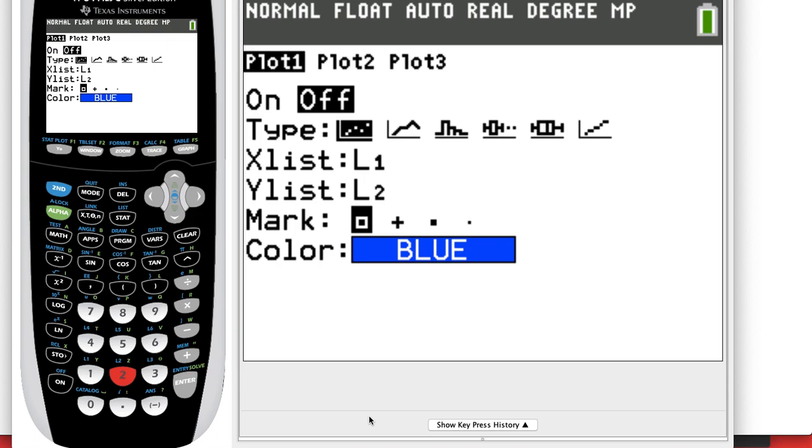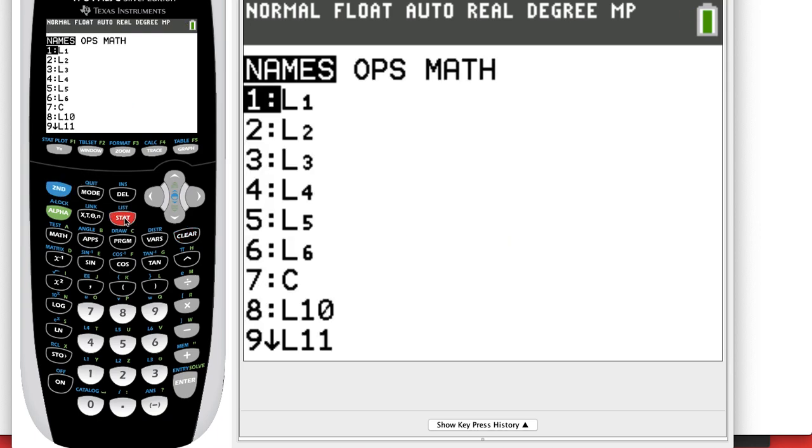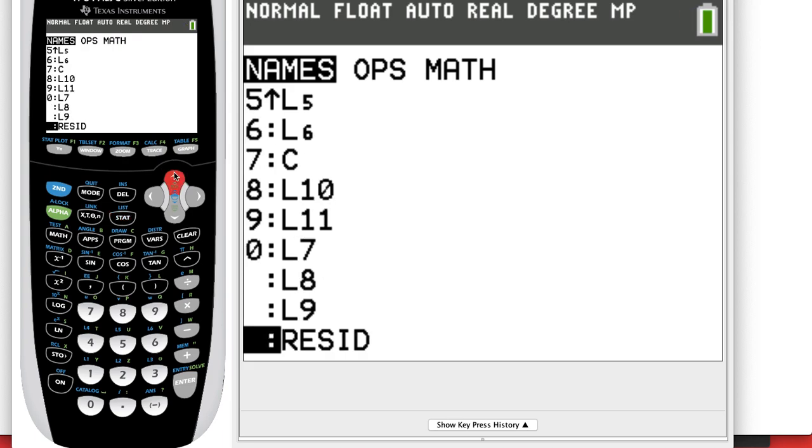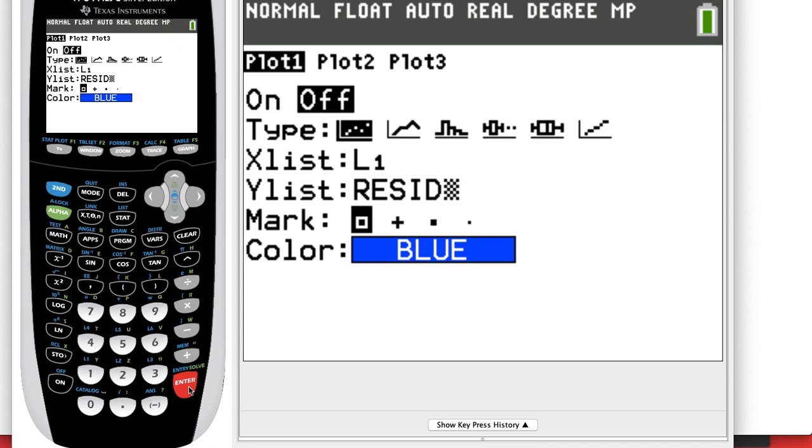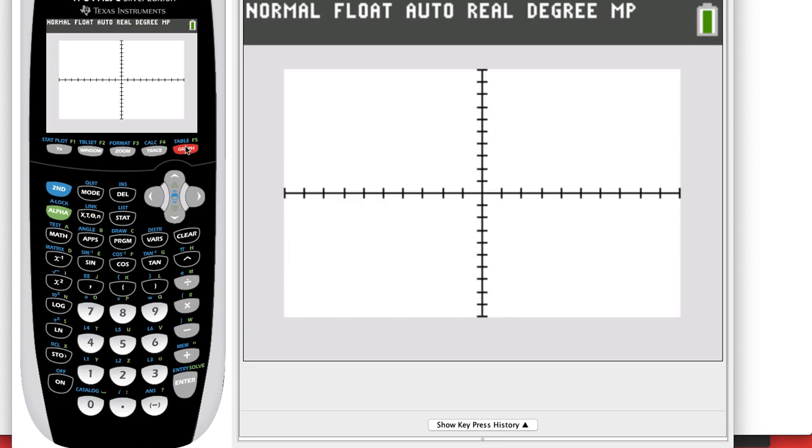But we want it to have that residual in there. So if you clear the Y list and then go to second again and stat, you need to scroll down, or if you just scroll up, it's at the very bottom of the list. So scroll down a bunch or just hit scroll up once, and you should have RESID there, and hit enter. Hit enter just to make sure it goes through, and then let's see what it looks like if we hit graph right now.